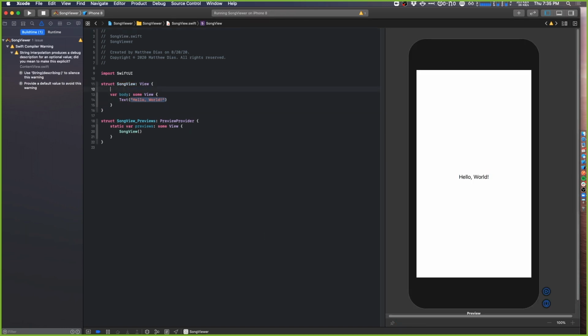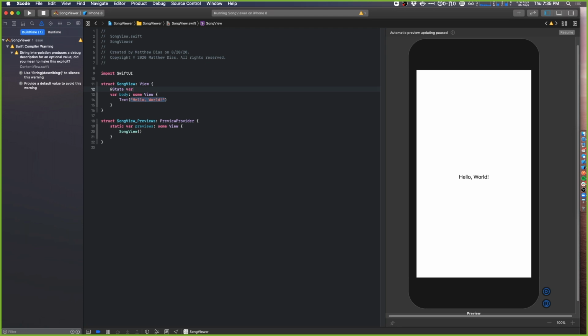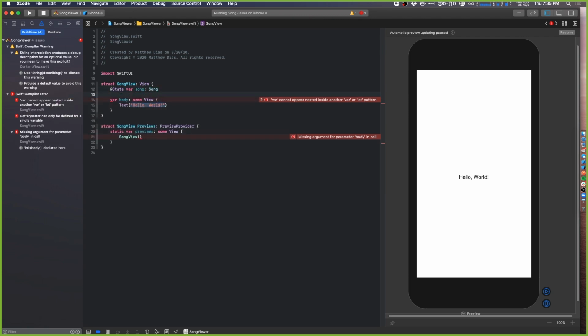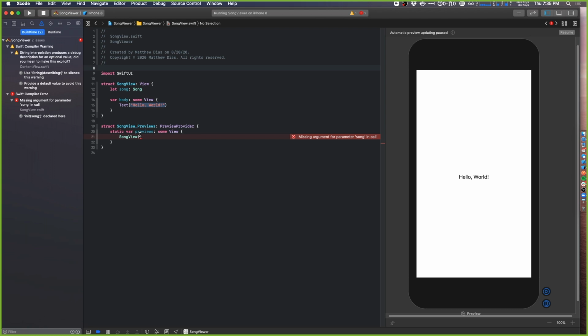Okay, so again, we're going to need a state variable. This time, instead of all of the songs, we're only going to need one specific song. It might not need to be state if you're. You're right, because I'm not updating it. And it doesn't even need to be a var. It could be a let. So this is detail view, right? We're going to be tapping on a song and going to see details about the song. Yep. Cool.